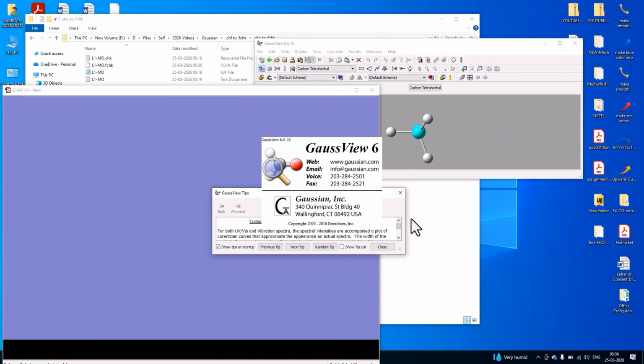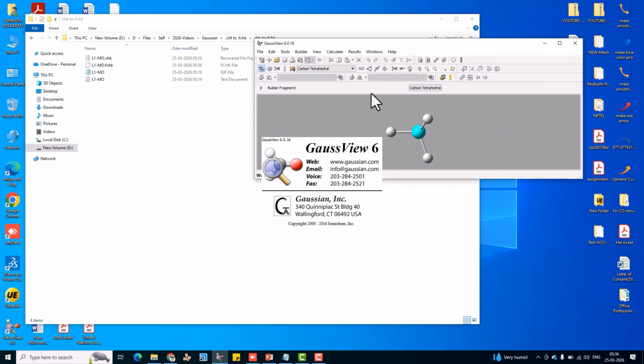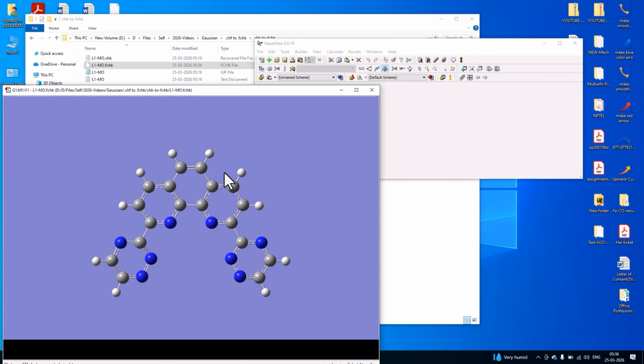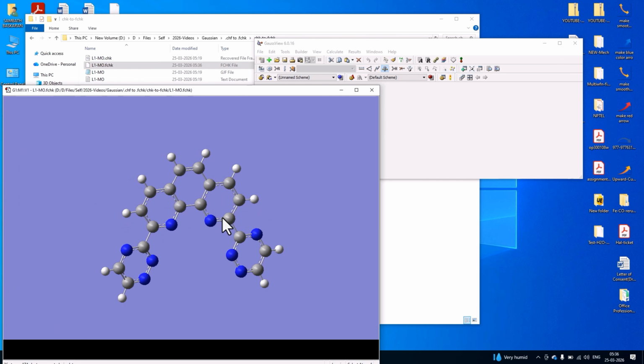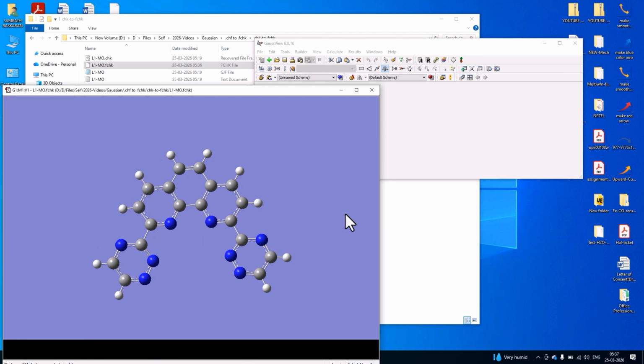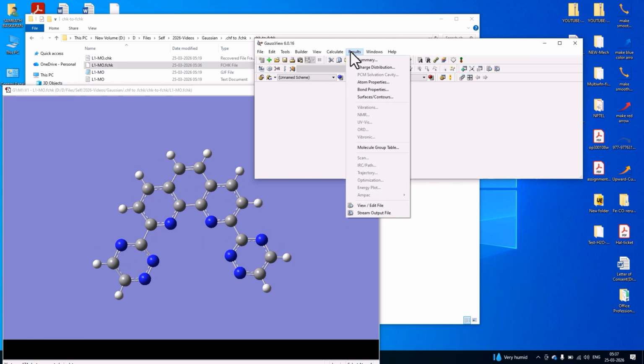Now I will show you this file with our Gaussian GaussView. Just open your GaussView. You can just drag this fchk file. Now this will easily open. Earlier it was not opening that chk file. Now it will open. Now you can make your surface contours or any other things if you want to do any calculation. Just I will show you.